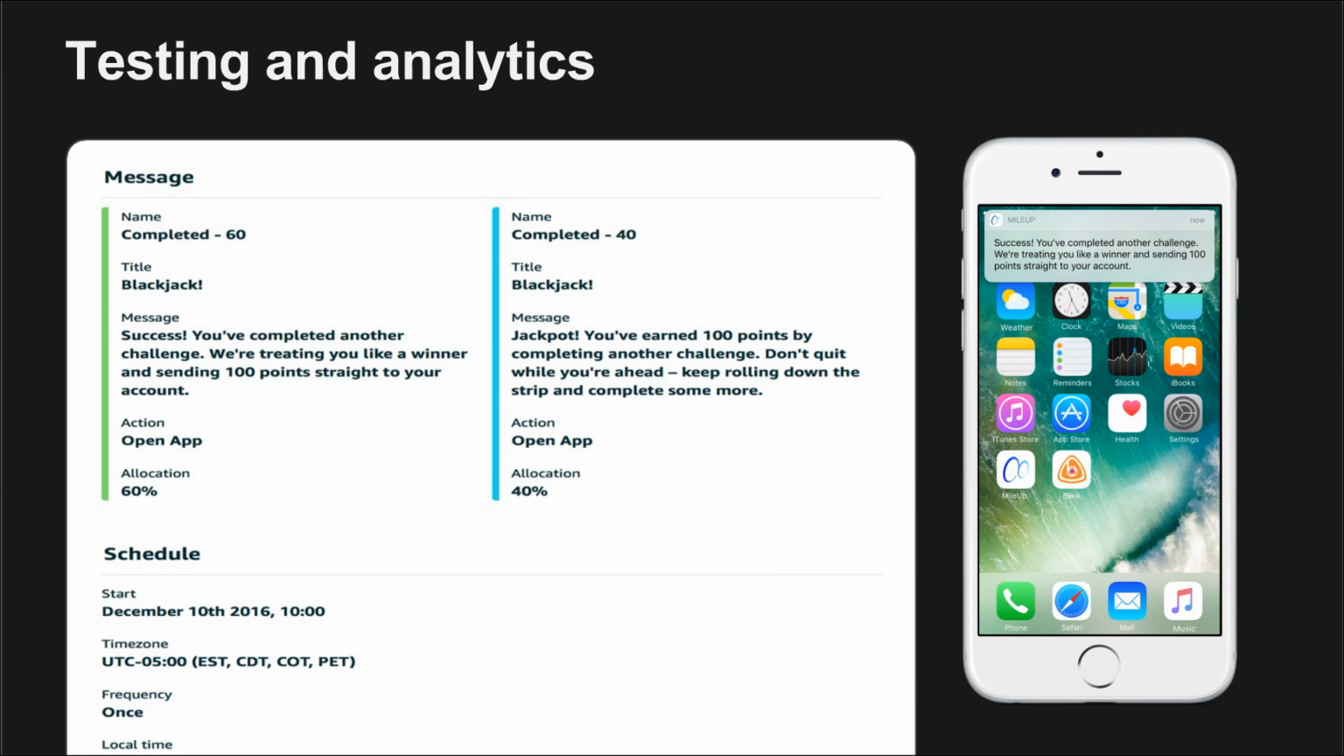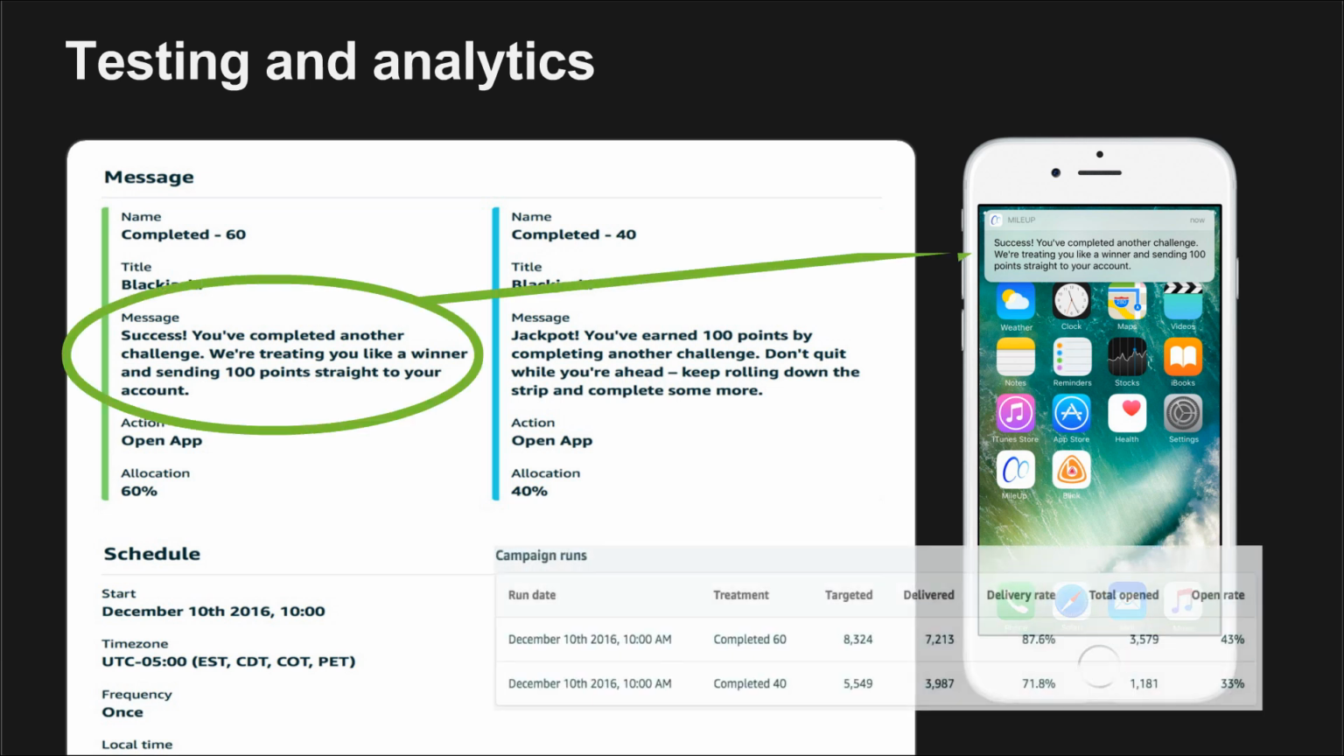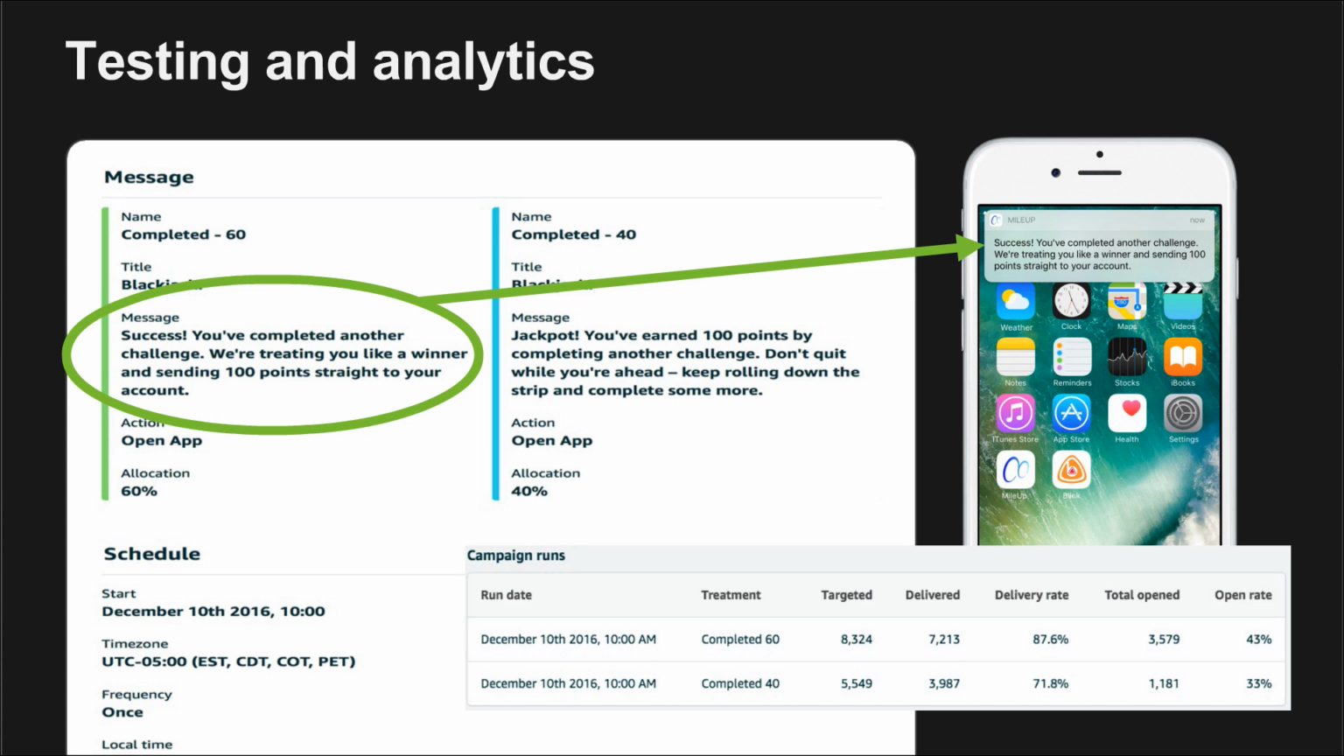Testing and analytics. This screenshot shows you an example of how the user used A/B testing. The user ran 2 campaigns, completed 60 and completed 40. The objective was, hey, how do these campaign messages perform when compared to each other? Based on this, you decide that campaign A performs better because of the results, the open rate that you see as part of the A/B testing.